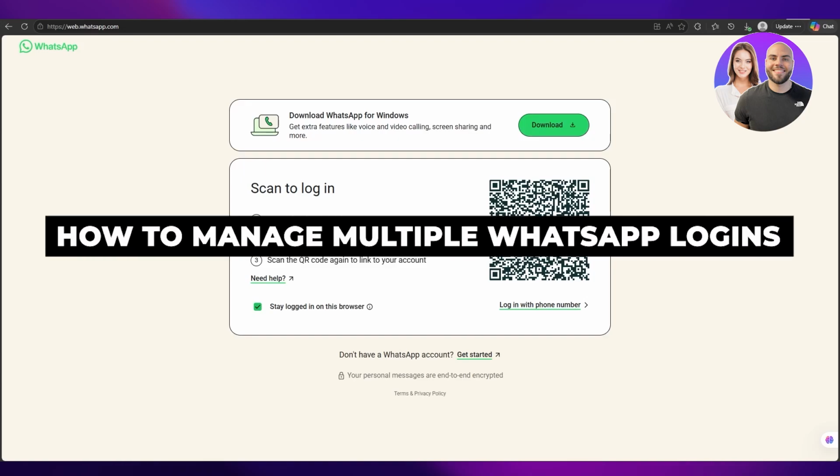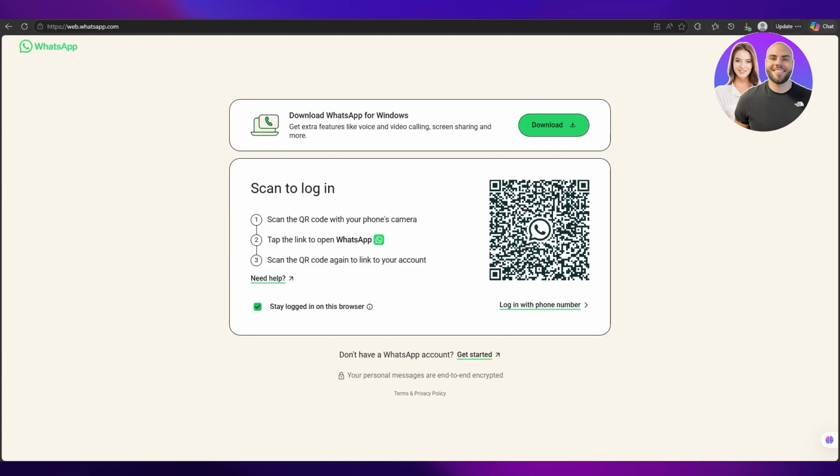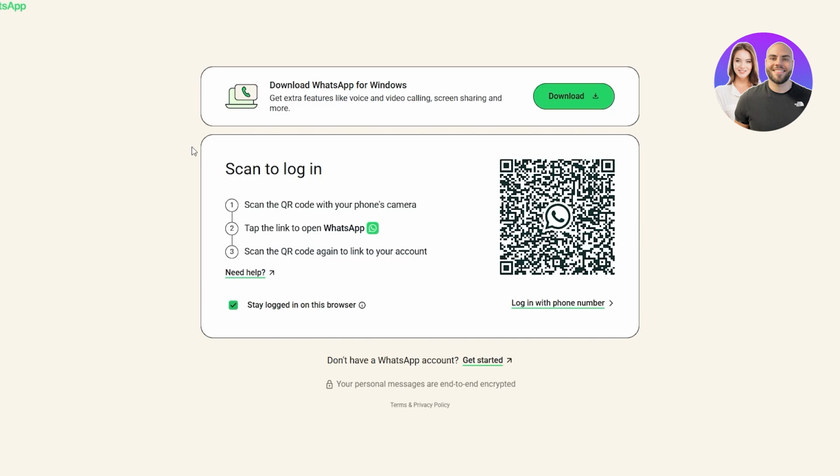How to manage multiple WhatsApp logins and not get suspended. Now, if you've ever tried managing multiple WhatsApp accounts, whether they're for business, clients, or different types of projects, you have probably run into one big fear: getting banned. And not just temporarily locked out, but completely suspended, sometimes without any warning.